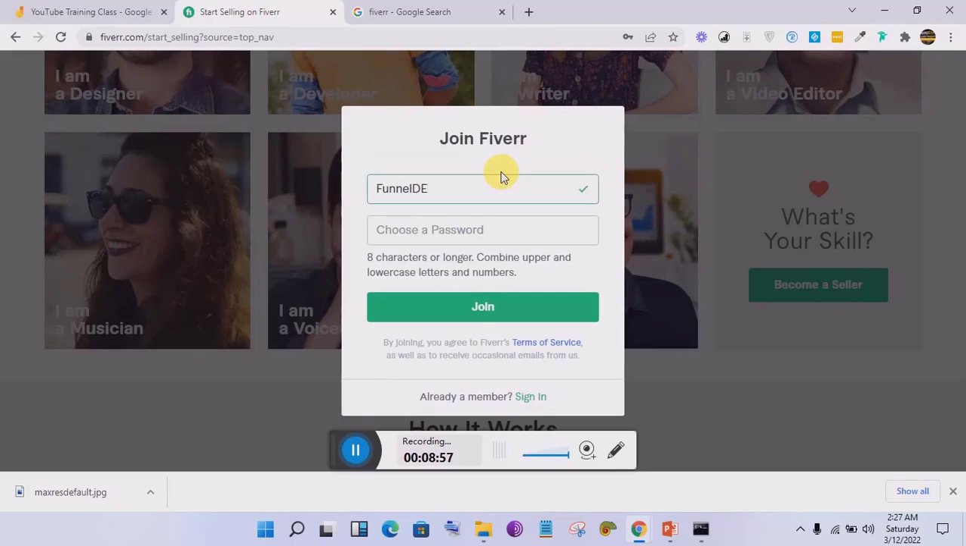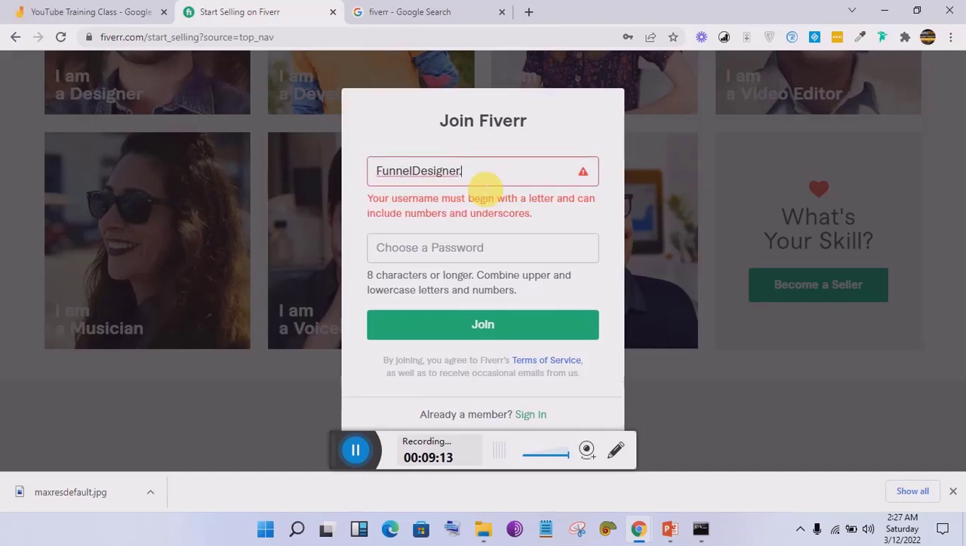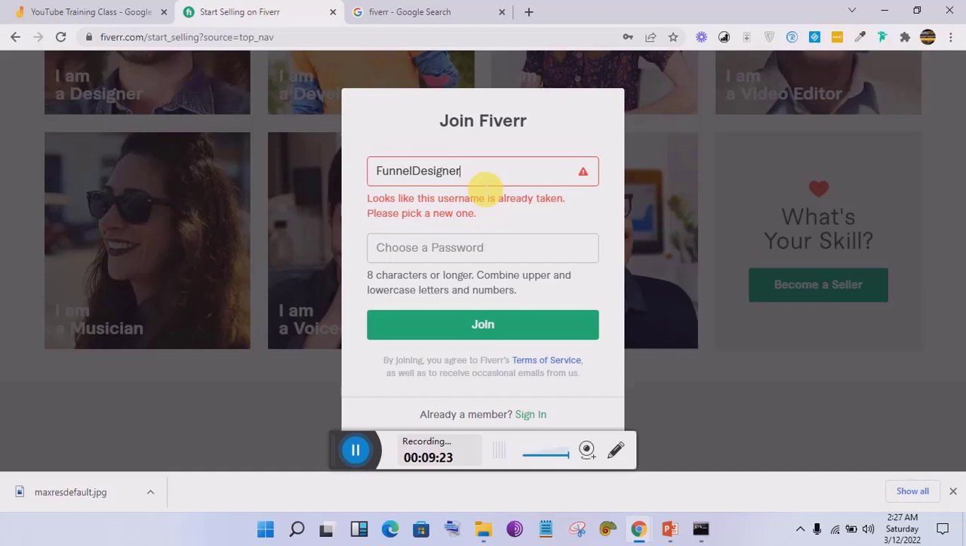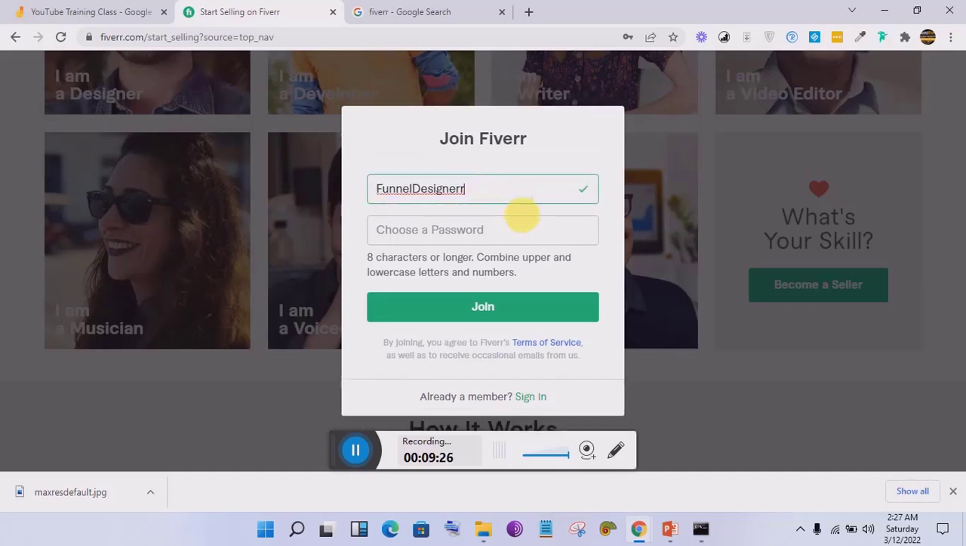Funnel design. Let's use funnel design. Funnel designer lab. So you can see that one is okay, but I need something better. Funnel designer. Okay. So you can see I have a username here.